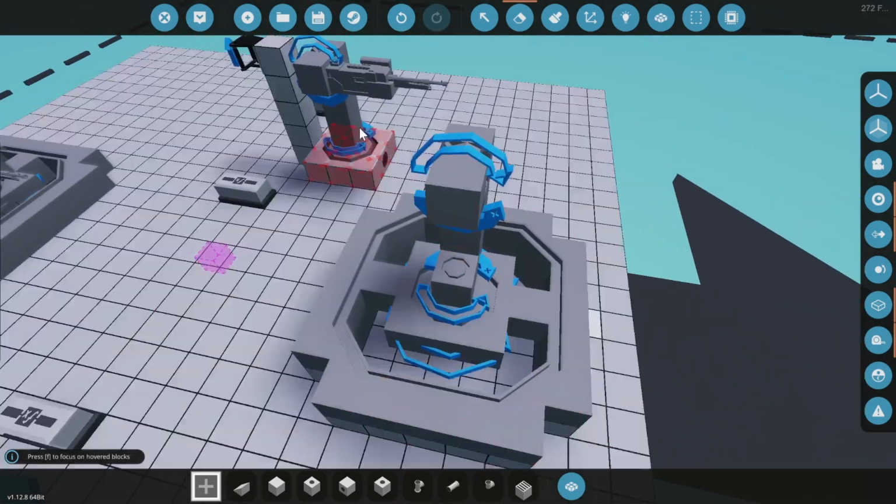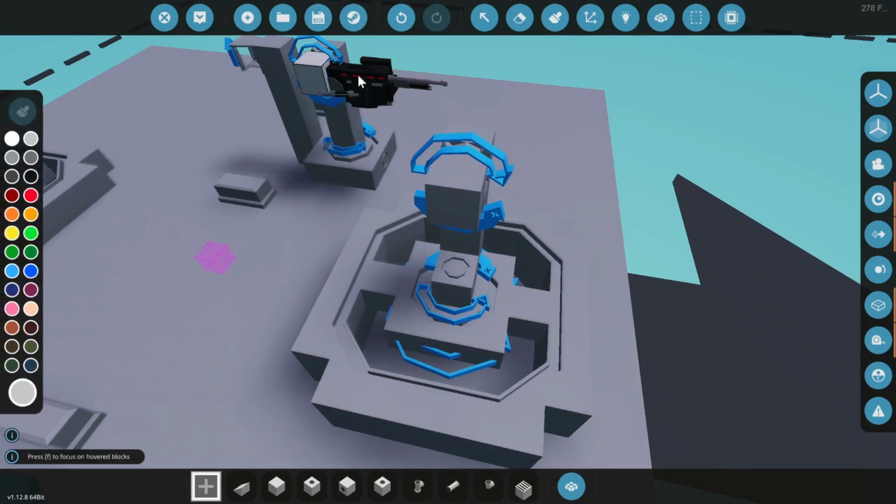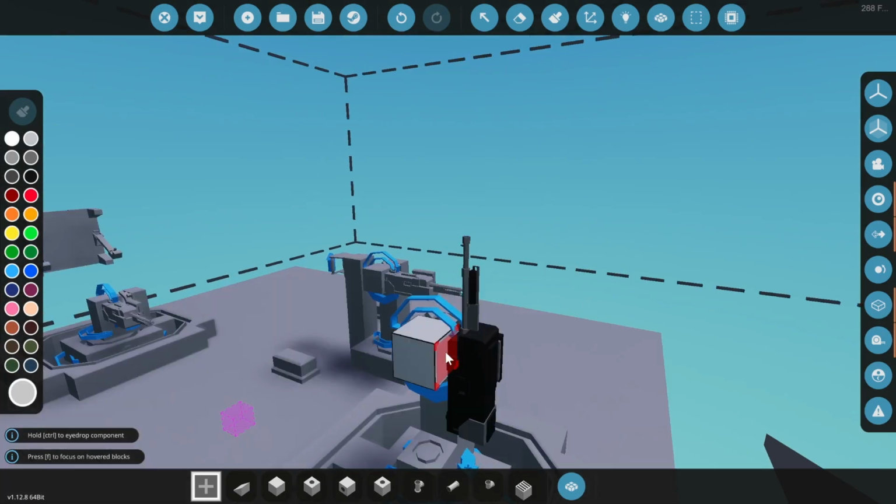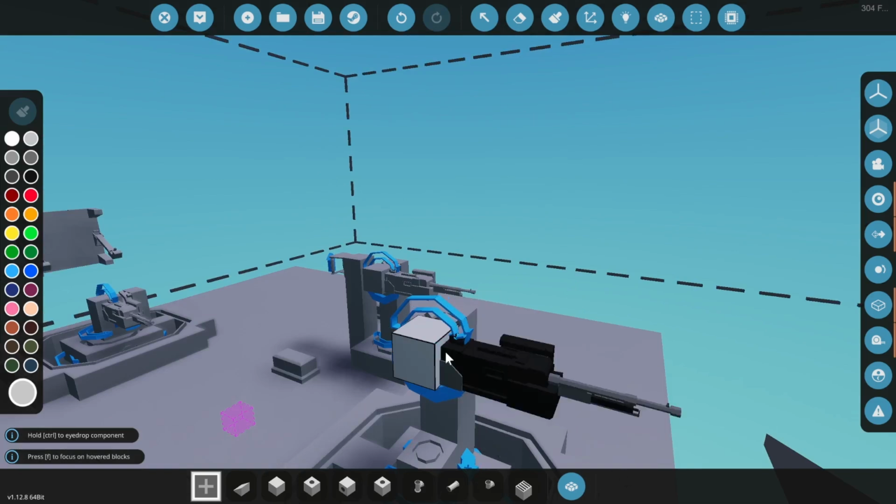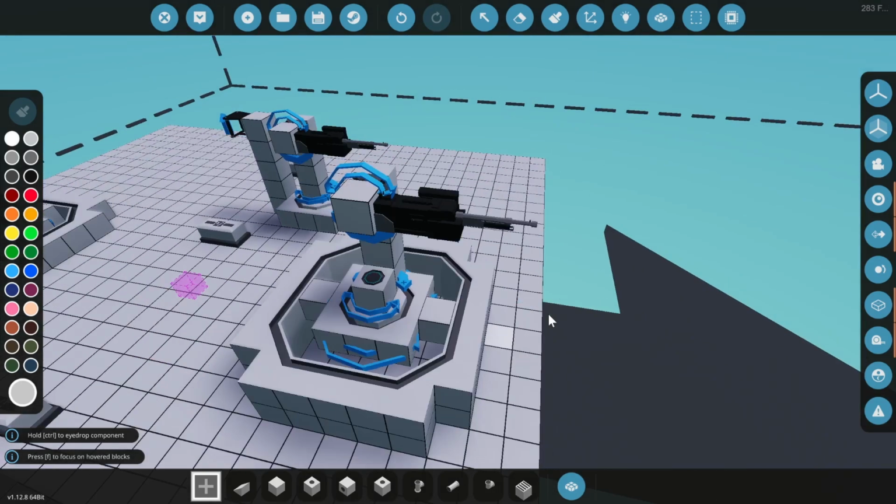Now we're going to grab a gun. Since for this demonstration, we're just using this. Whatever you end up using for your turret build, this is a generic build scenario. This isn't like, oh, this only works with this. You can do this with bigger guns and such.